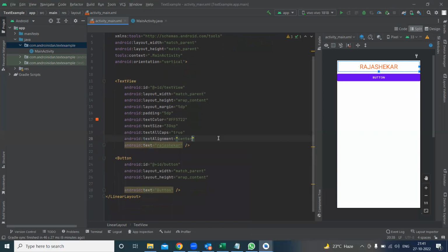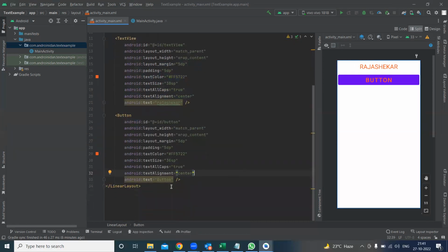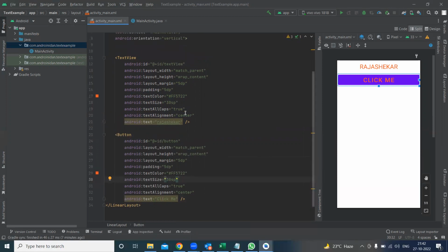Can I apply the same properties for a button? Yes, obviously. I just copy and paste here. See, all the properties are applicable here. Here I'll add the text as Click me. These two properties: for this, the ID is text view, and for the button, the ID is button. So these properties we applied like this.